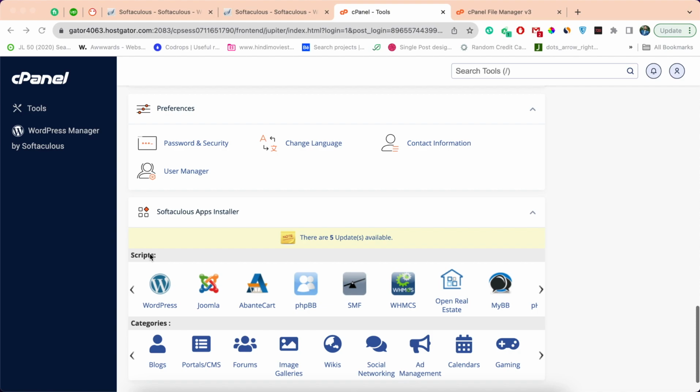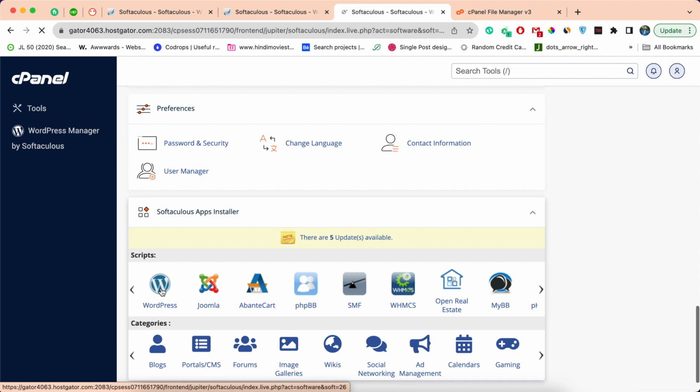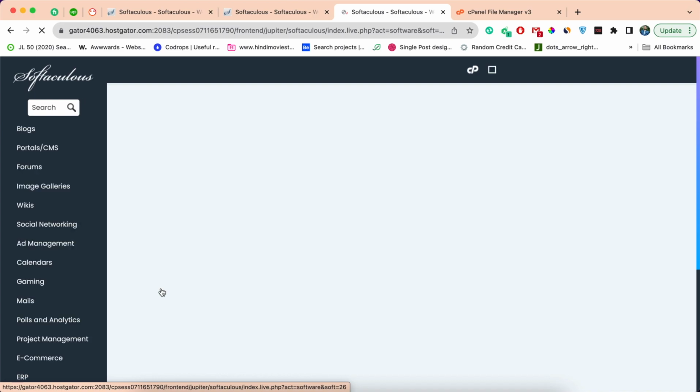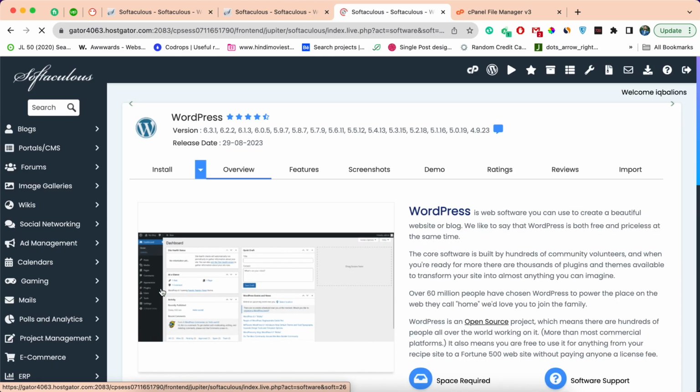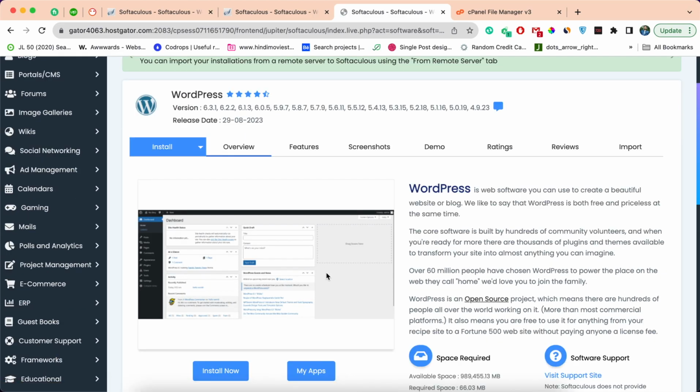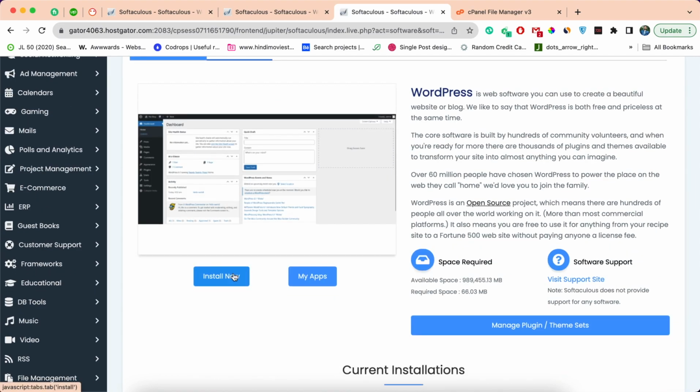In the script section you will see WordPress, so click on the WordPress button. It will redirect to another page where you can install WordPress. So here is the page.